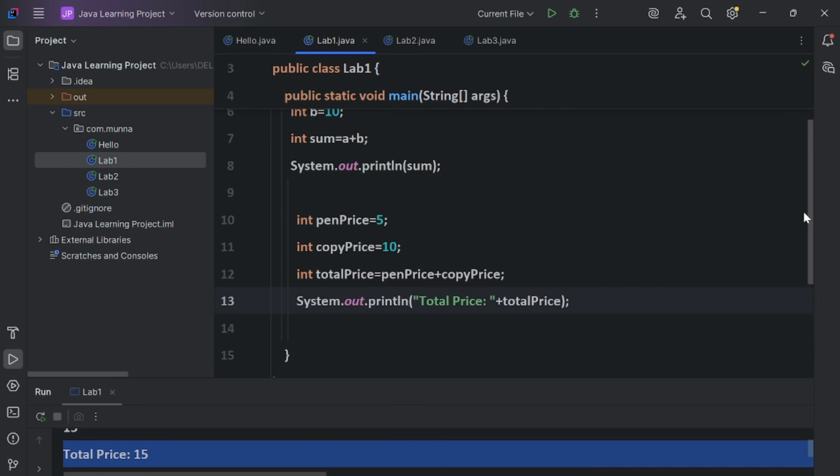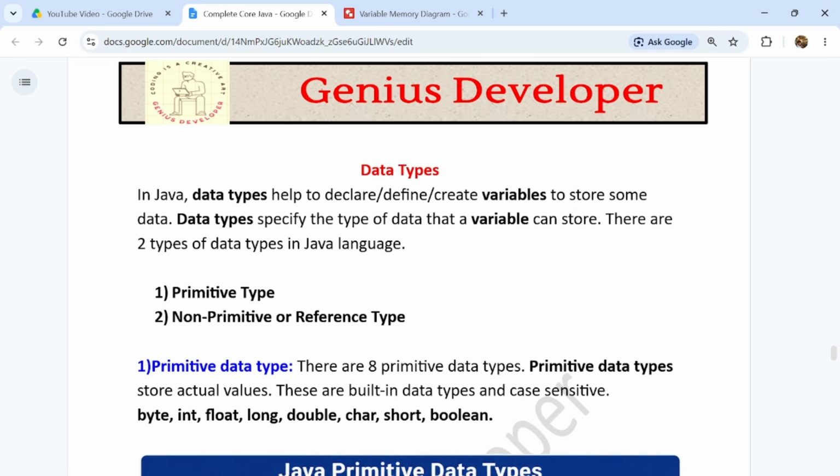So let's come to the data types, guys. So what are data types? In Java, data types help to declare, define, or create variables to store some data. Data types specify the type of data that a variable can store or hold. There are two types of data types in Java programming language. First is primitive type and second is non-primitive or reference type, guys.